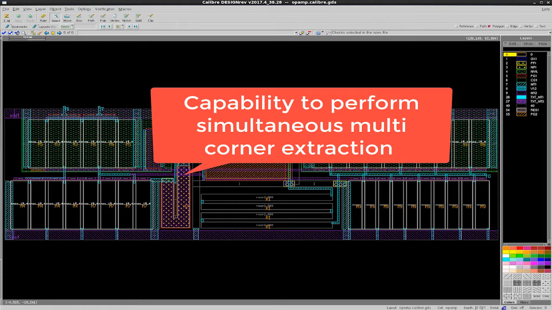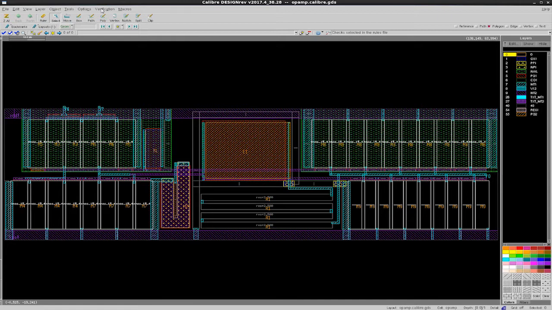Calibre xACT flow supports simultaneous multi-corner extraction in which all process, multi-patterning, and temperature corners can be extracted in a single run. Let us now see how we can do that.